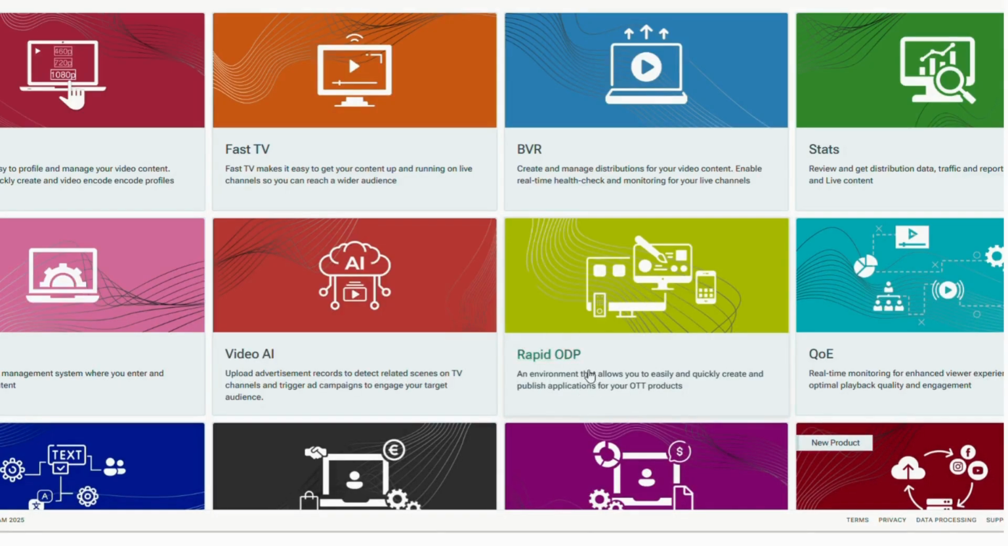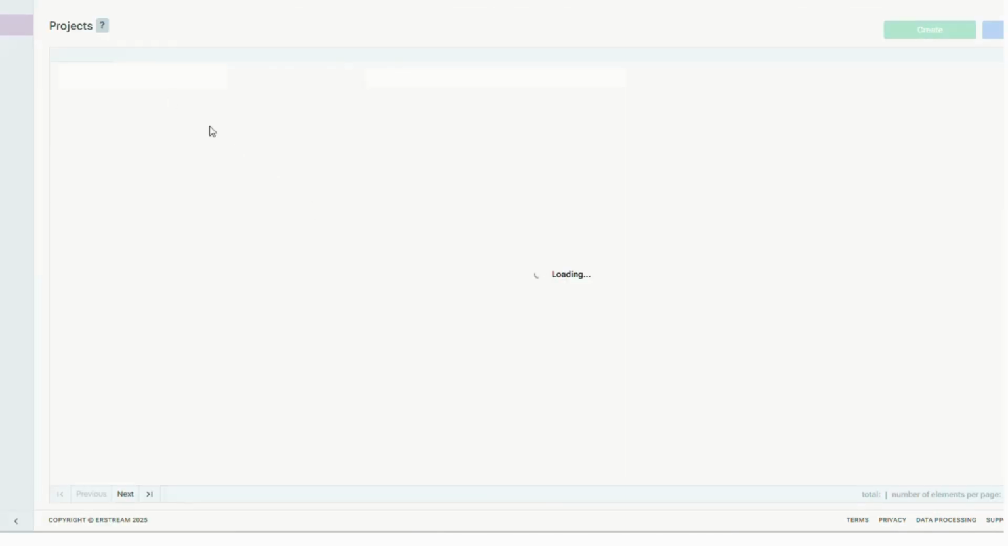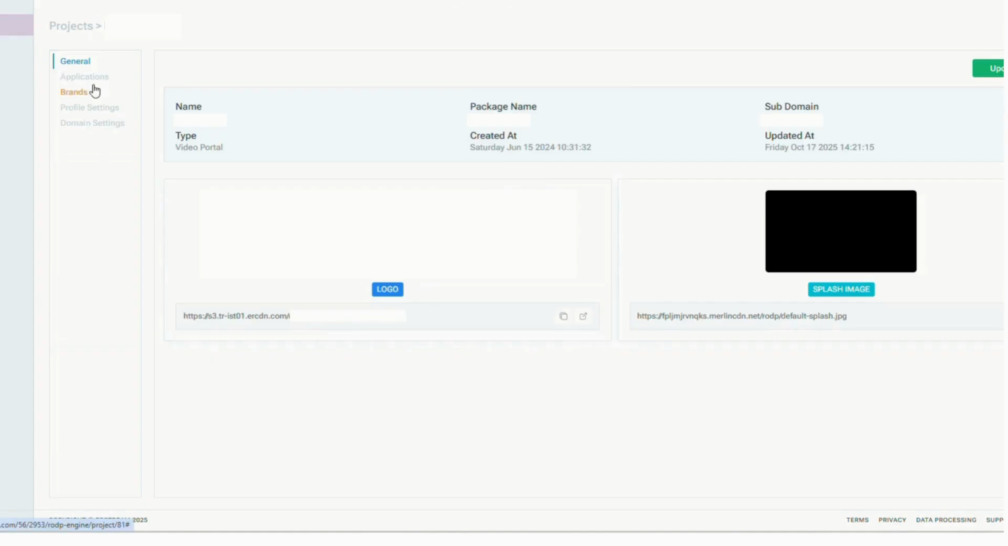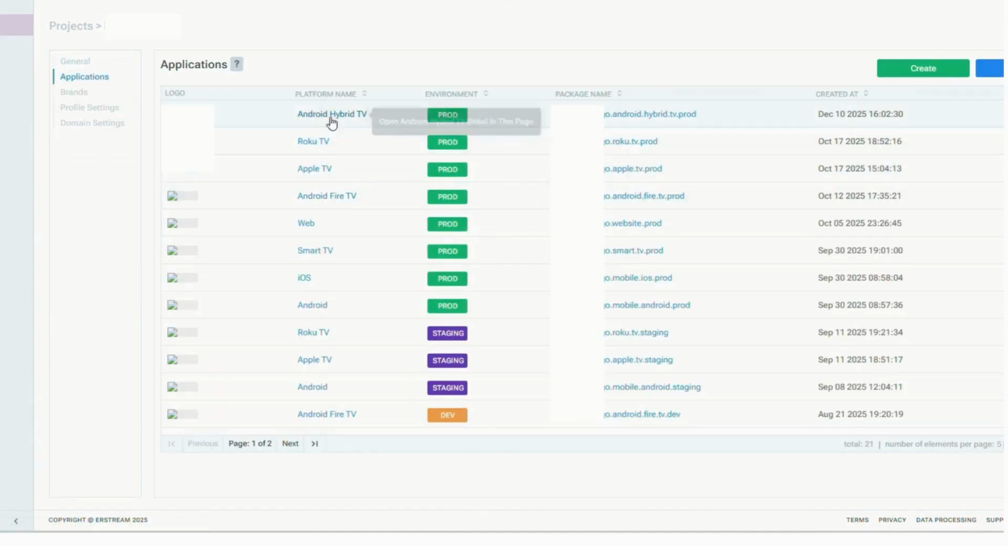Rapid ODP. This is where the integration processes of all products are managed, and application setup and administration are carried out. We can manage all created applications on a version basis and edit appearance details on a component basis.